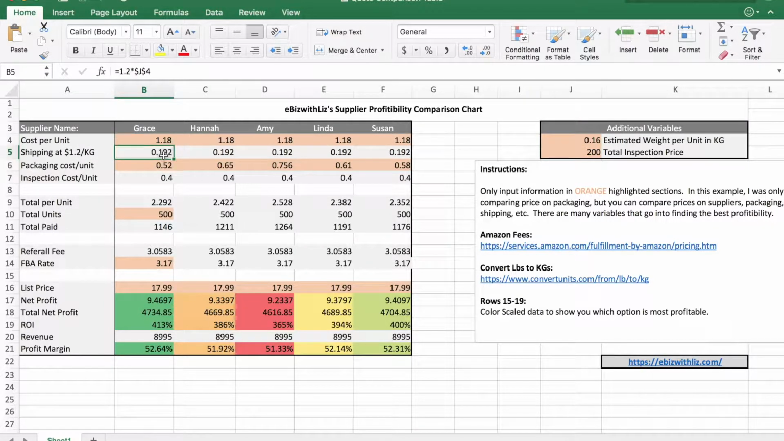I don't know if I mentioned this before, but gray are fields that you will not be editing. You will only be editing orange fields. You do not want to touch these because these are all embedded formulas for you guys to use to make the table much easier. So the next thing is packaging.